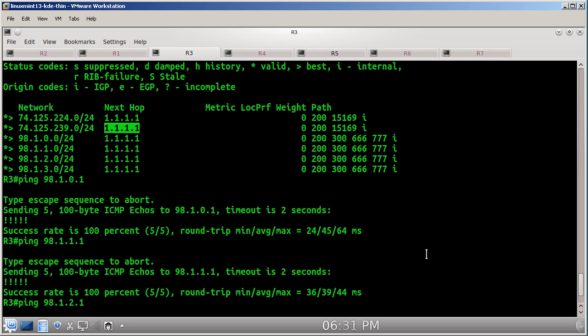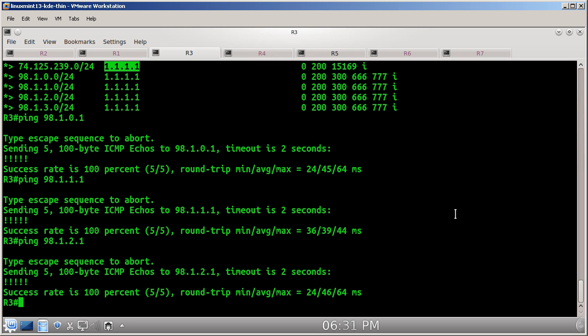All right. Any problems with getting an eBGP peering between R3 and R1? That should be review from last week. Yeah, it should be pretty simple. Okay, go over to R5.